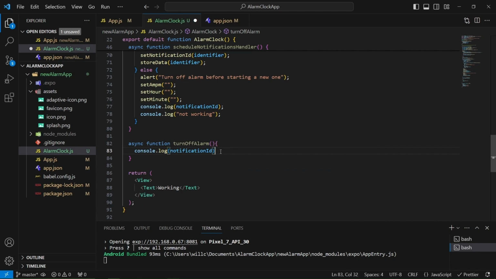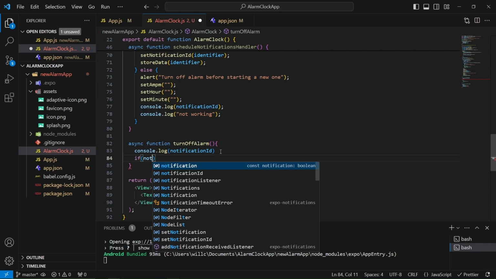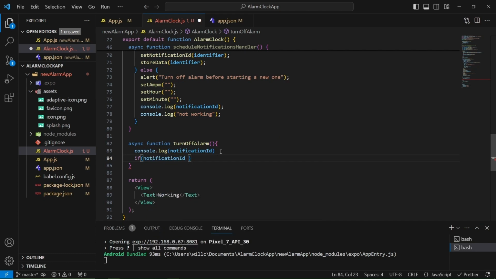Then we're going to do an if statement in here as well. And we're going to do if notification ID exclamation point equals, for does not equal, none.